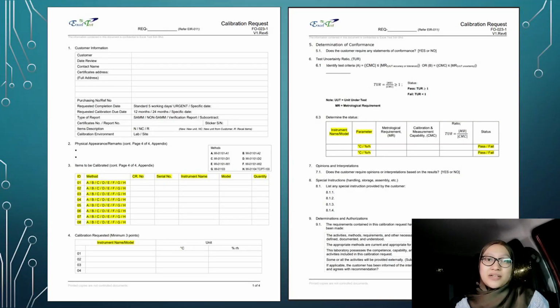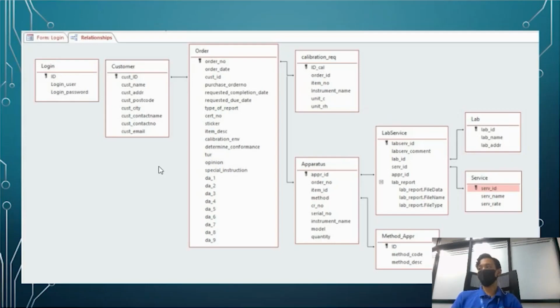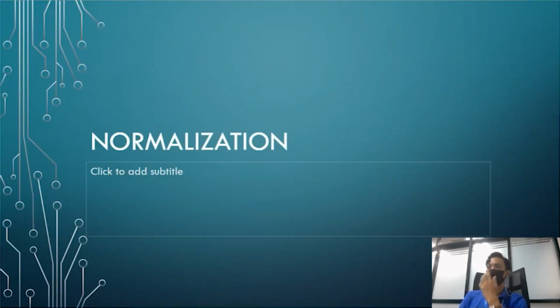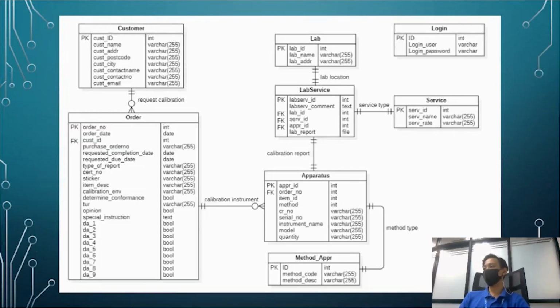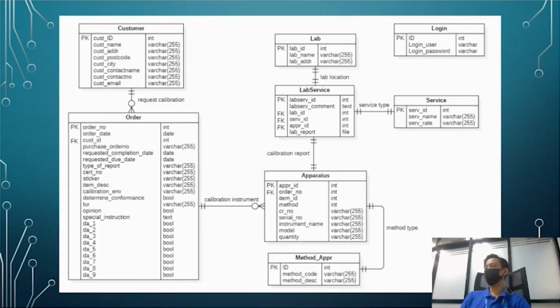So this is an example of the manual form that is used to request calibration, which needs to be filled out by laboratory personnel. Hi, my name is Muhammad Adiputra, and I will be presenting regarding the ERD diagram and also normalization. So first we go to the ERD diagram. Here is the sketch of our ERD, and this is the ERD from our Microsoft Access. So without further ado, I will present the ERD.